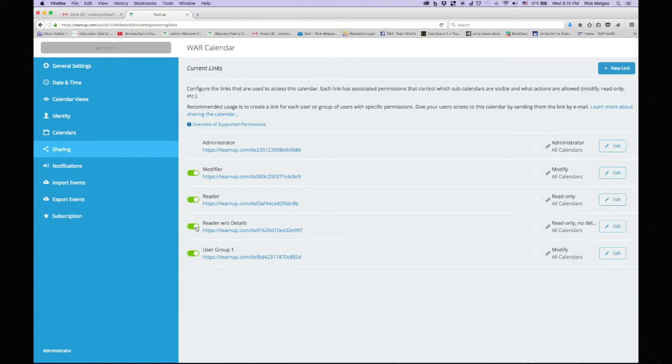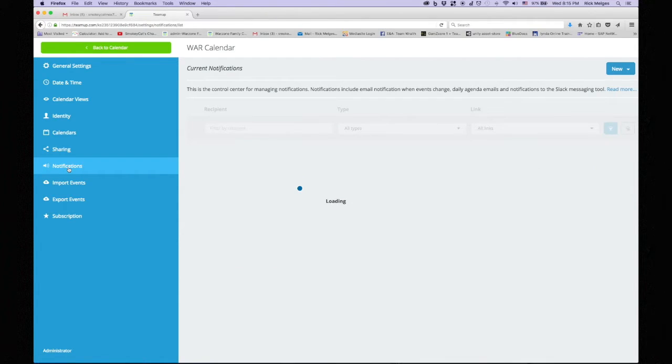You can assign user groups and to give certain people certain calendars, and you can make those all available or not available. One thing about the administrator is that when you create a calendar, it's going to send an email to your email address, and it's going to have your link to your administrator account, so you can always get back in.